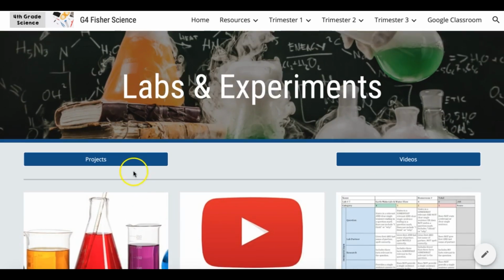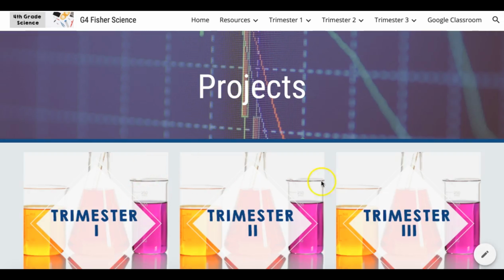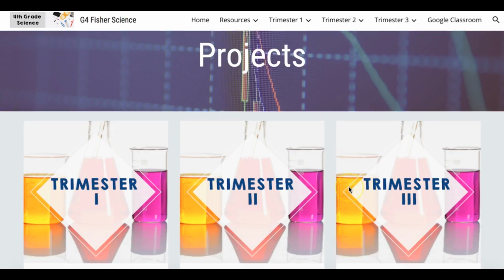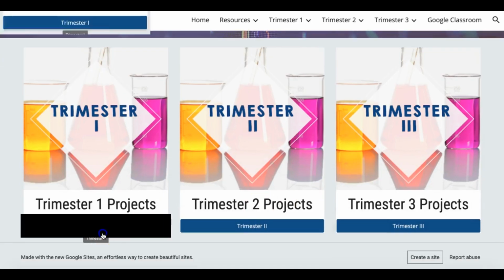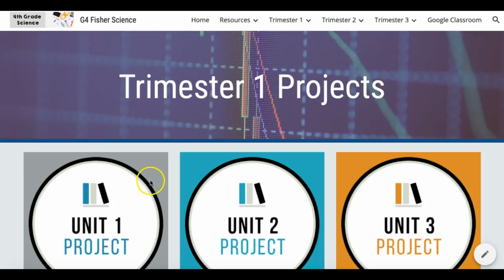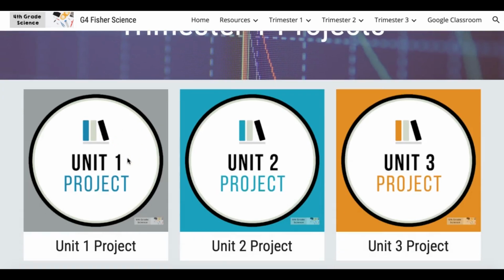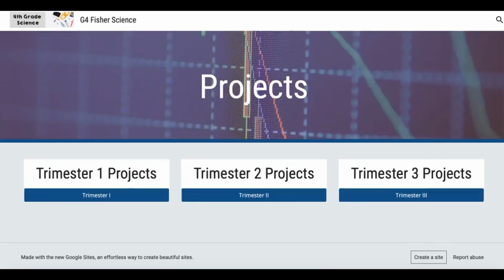So this is just a great resource for labs in general. If you were to click on the Projects button, it'll bring you to any projects for each of the trimesters that really aren't labs. There's something different, maybe an end of the unit activity or an end of the trimester activity. Each one is broken down by trimester and then by unit. So everything will be laid out very nicely and very easily for you to follow.